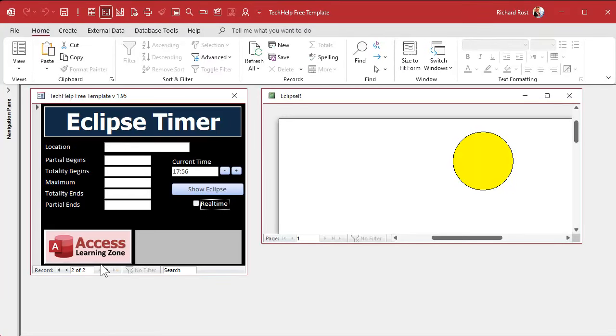Let's cheat, though. Let's make another location. Let's just call this Rick World. And let's say that partial begins at 1700. Totality begins at 1758. Maximum's at 1800. Totality ends at 1802. And the partial ends at 1900. All right. And then we'll go show the eclipse.